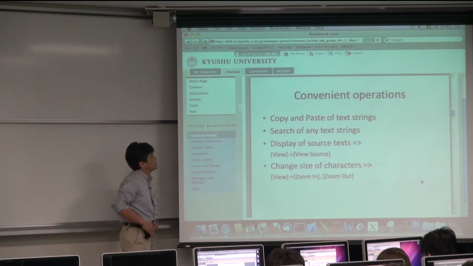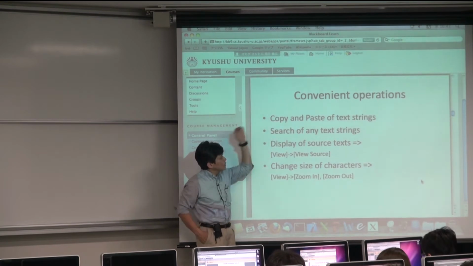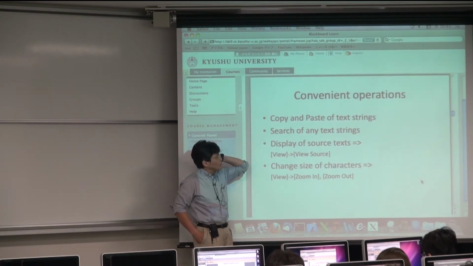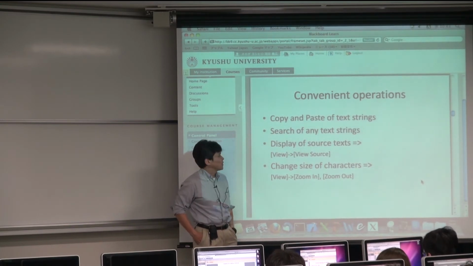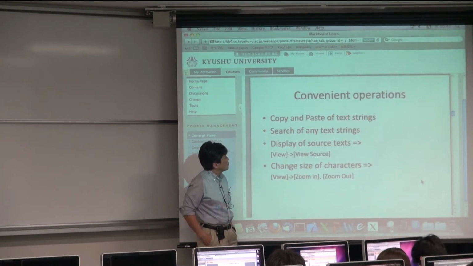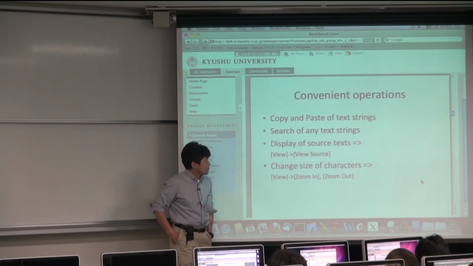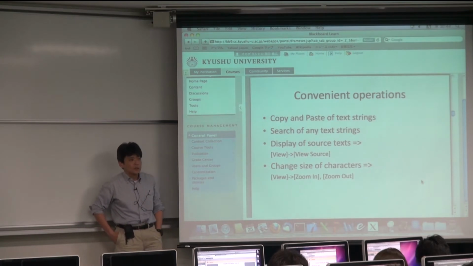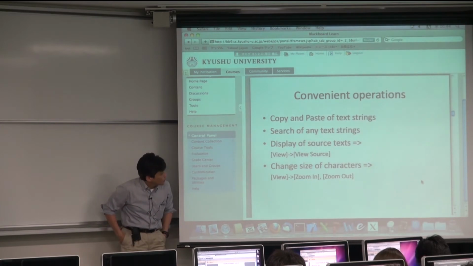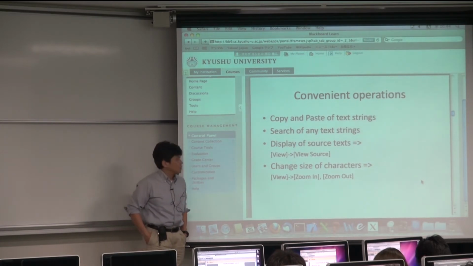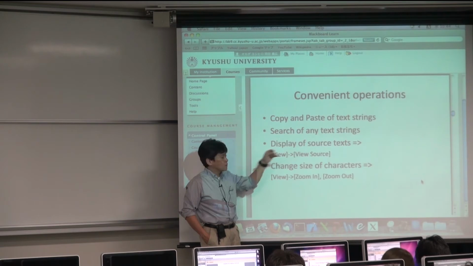Once you access a home page, you can make a copy of any text of that content, and you can paste that content into your own contents. A browser also provides such mechanisms. You can search for any text in the currently opened content, and you can also check the source text as HTML contents. Okay.